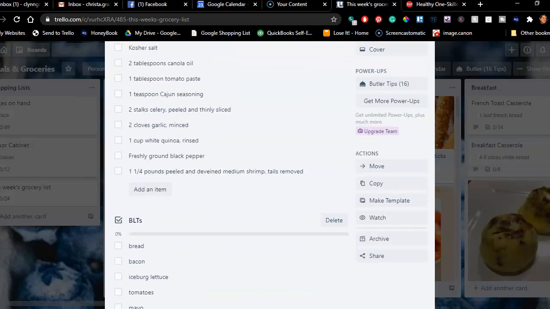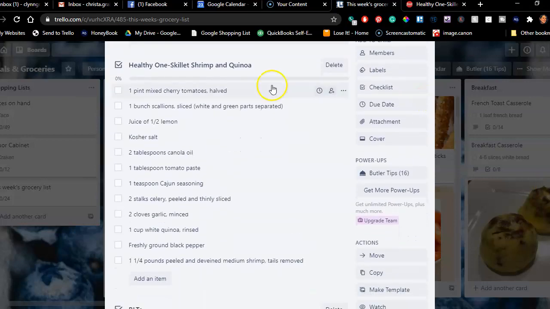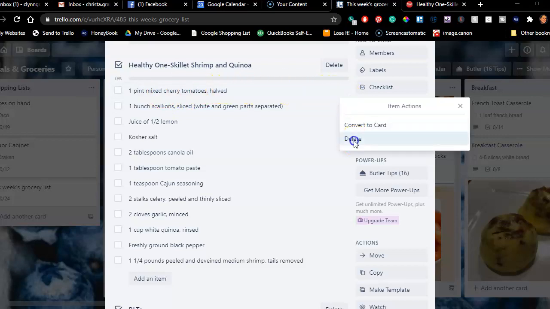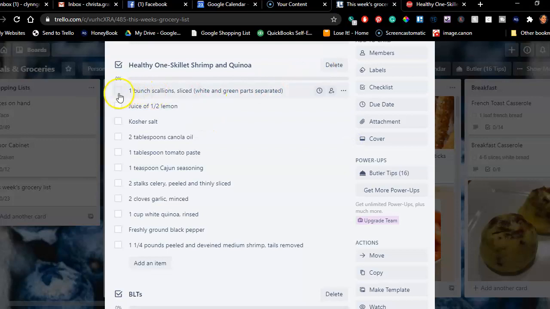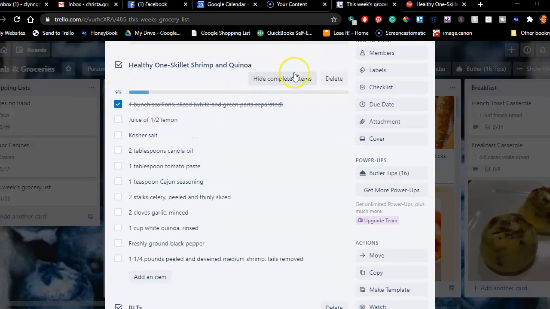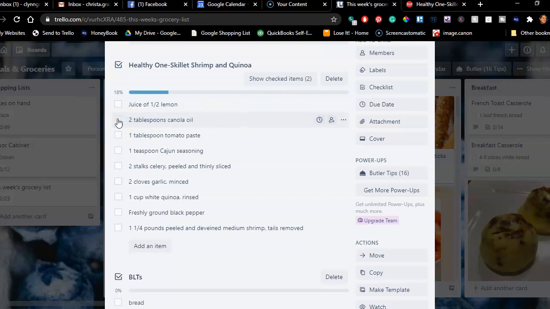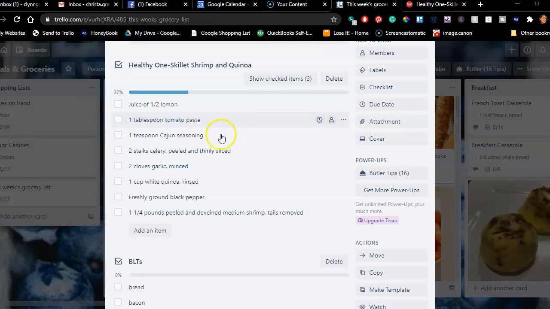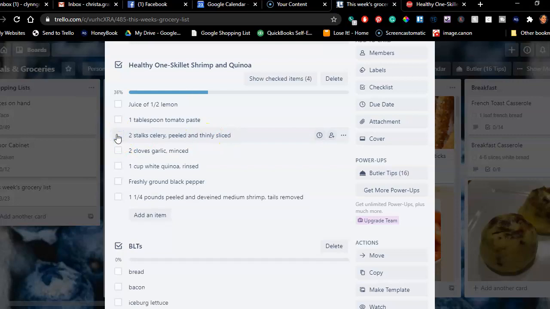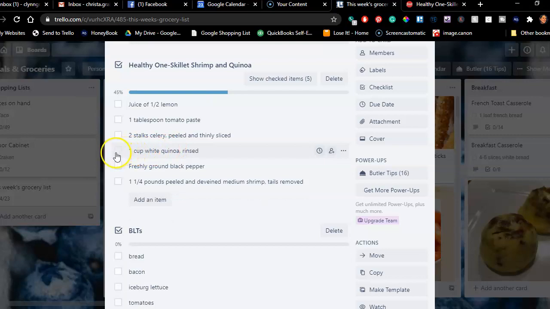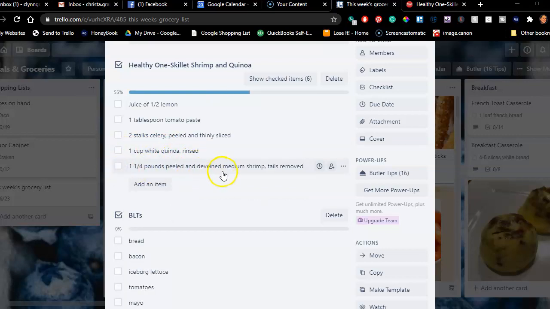Now what I can do is I'm going to go through here and say, okay, I need cherry tomatoes. I already have those, so I'm going to delete that off. You can either delete it or, I already have scallions, you can check it off, and I usually press hide complete items so I don't see it. Lemons, I'm going to get. Salt, I already have. Oil, we already have. Tomato paste, I need to get. Cajun seasoning, I already have. Celery, I need to get. Garlic, I have. Quinoa, I need to get. Pepper, I already have. Shrimp needs to be on the list.